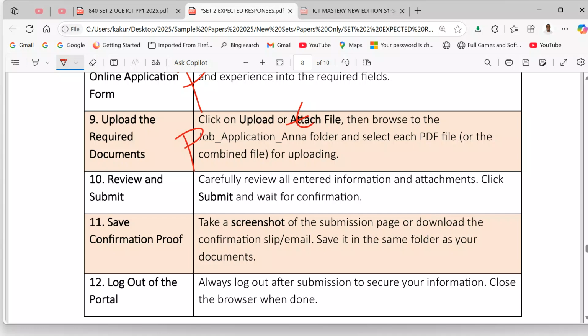Carefully review all the entered information and attachments. Click submit. This is a tool. This is a feature, and wait for confirmation. So this is another step clearly described.